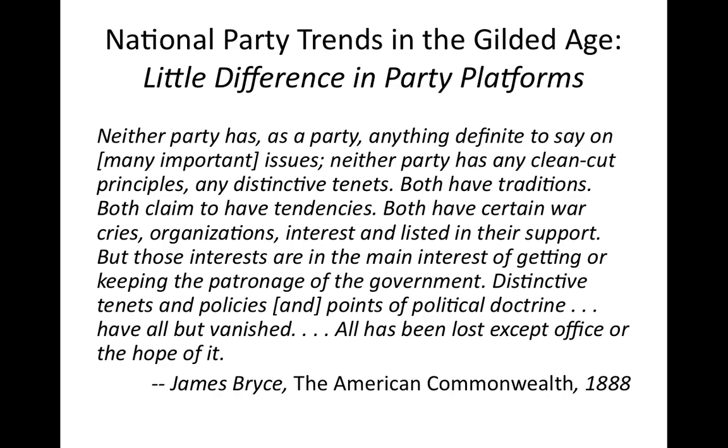When he writes that neither party has, as a party, anything definite to say on many important issues. Neither party has any clean-cut principles, any distinctive tenets. Both have traditions, both claim to have tendencies, both have certain war cries, organizations, interests enlisted in their support. But those interests are in the main interests of getting or keeping the patronage of the government. Distinctive tenets and policies and points of political doctrine have all but vanished. All has been lost except office or the hope of it.